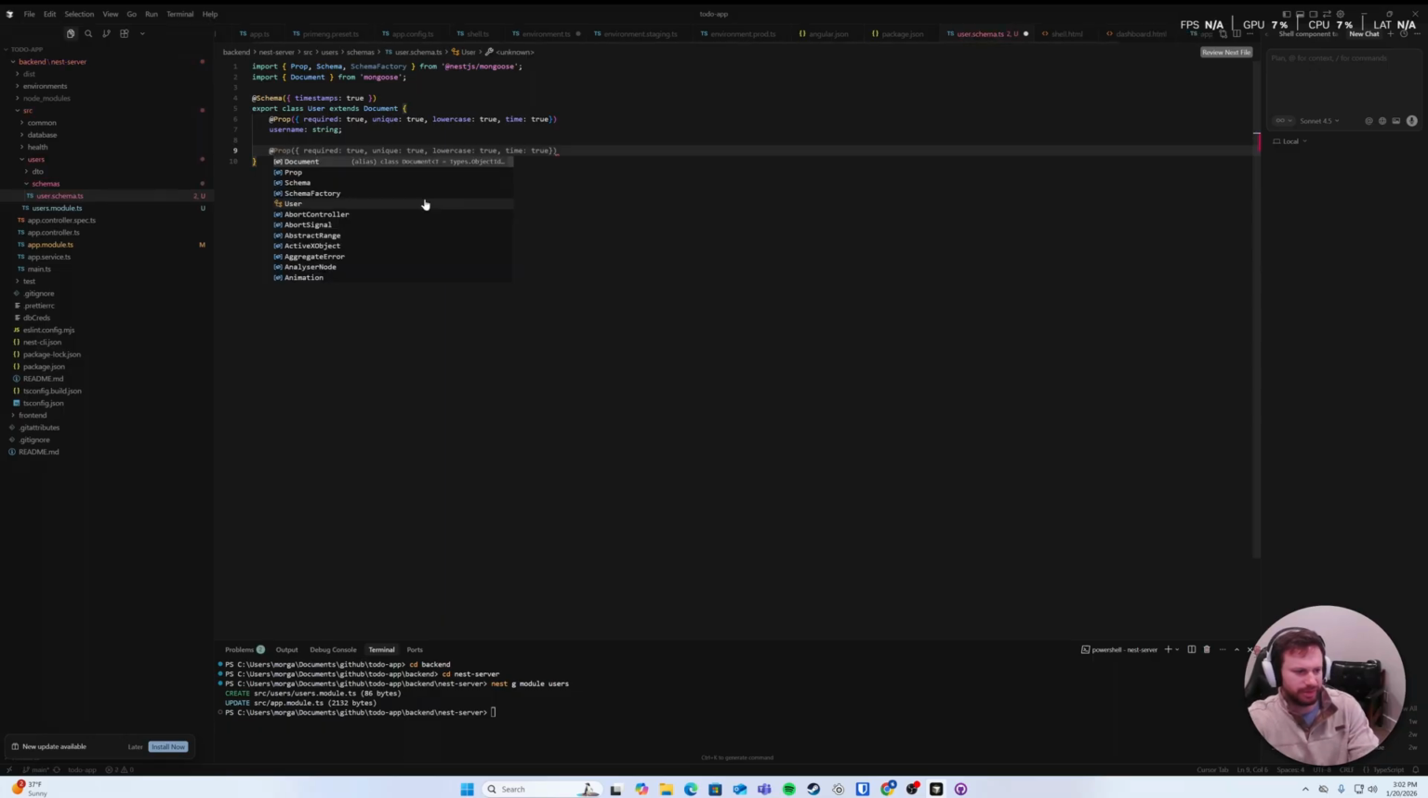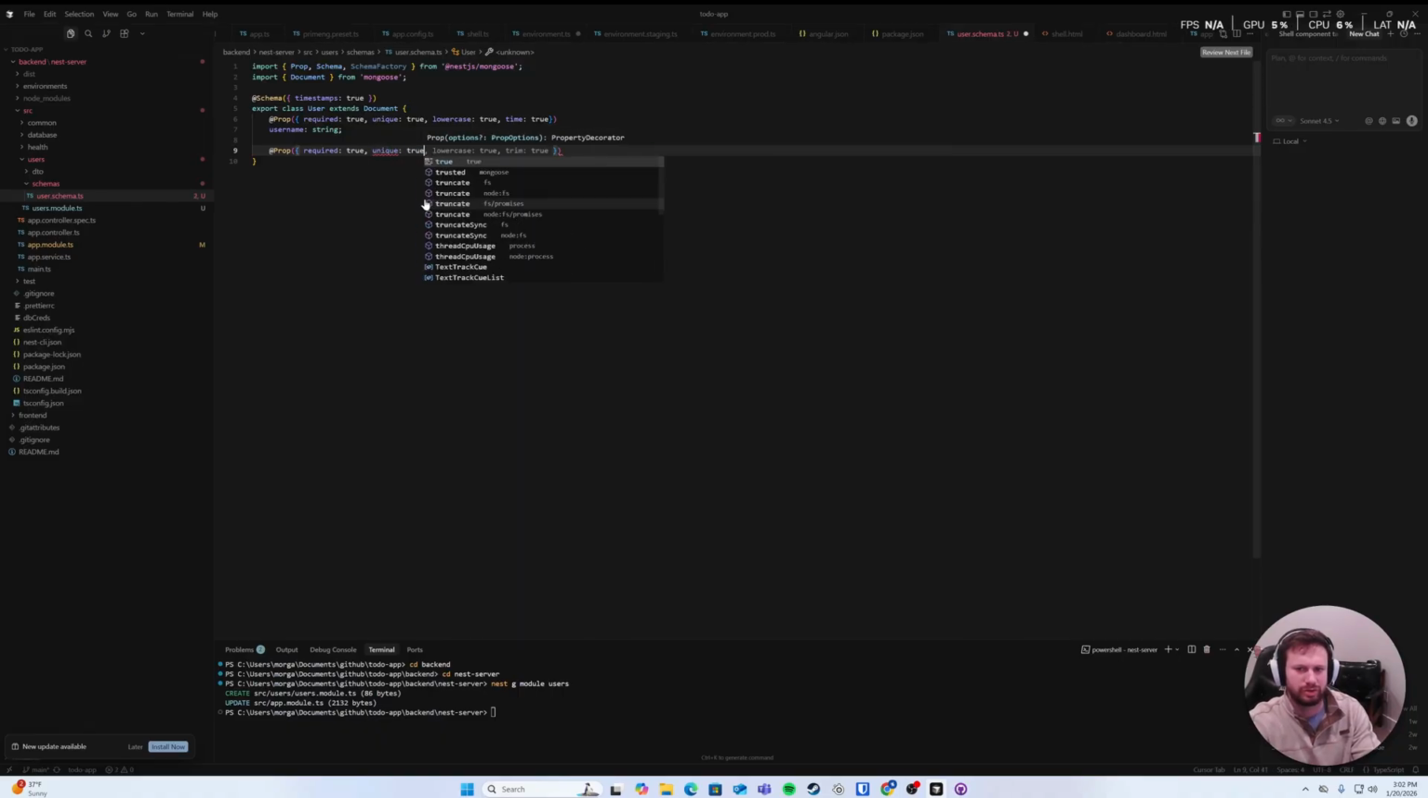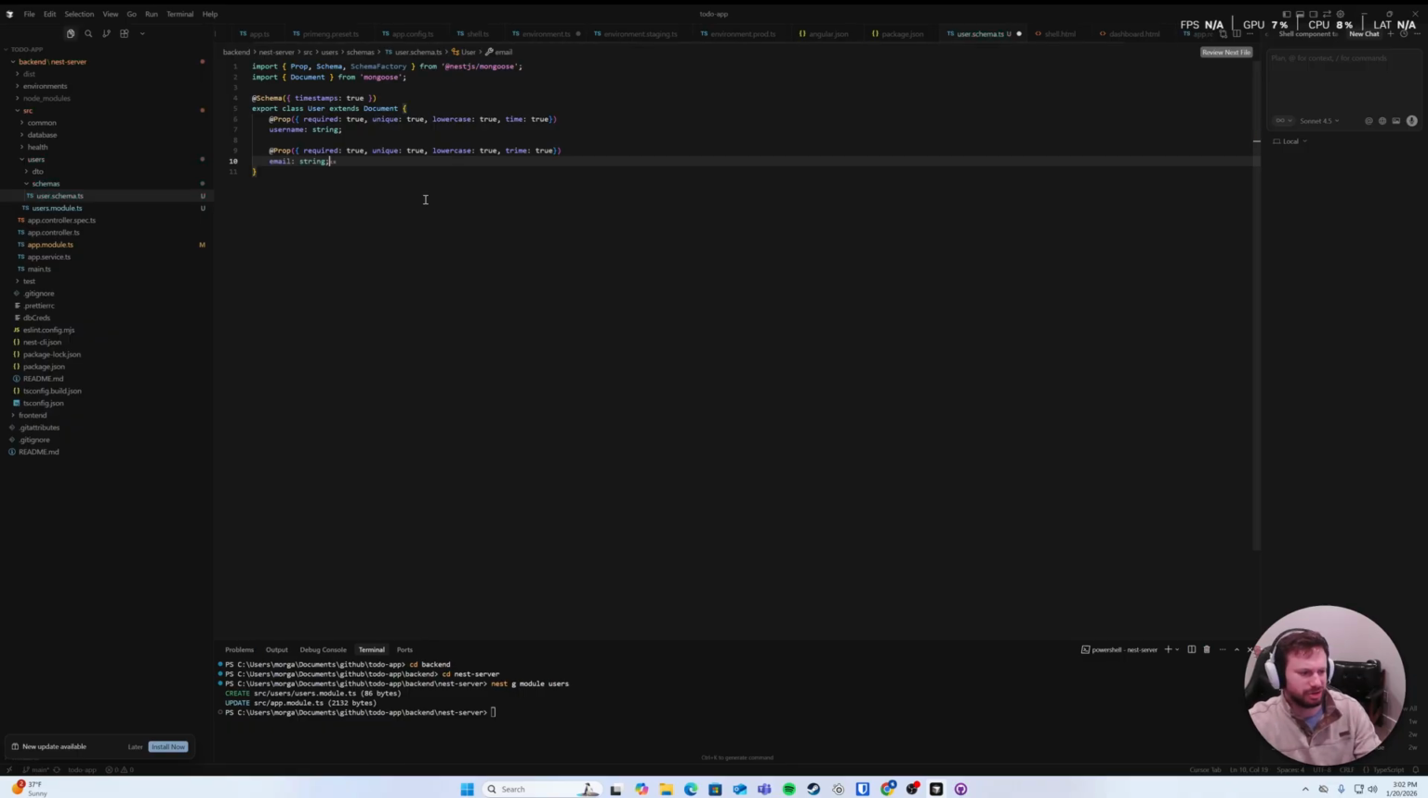So let's do the same for the email. So we're going to say @Prop, required true, unique true, lowercase true, trim true. And email is going to be a string.